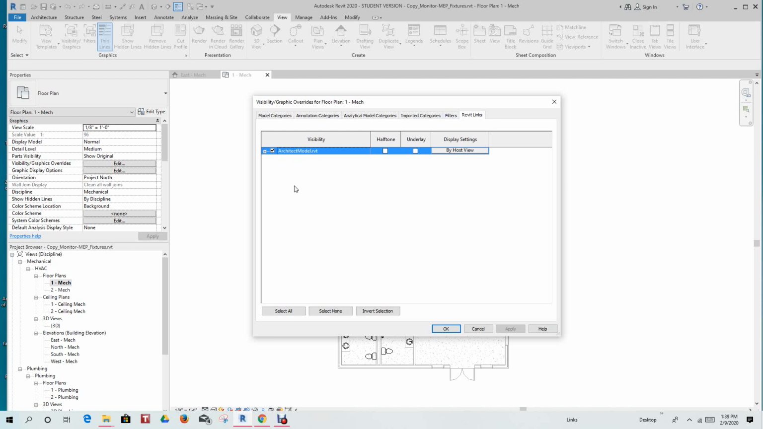Now we see the architect's model. When we hit the plus sign to the left, you'll see secondary items, things that are shared or not shared. You have current settings, halftone and underlay, and then you have By Host View here. Whatever view you're in, its settings and visibility will apply to the associated view from your linked Revit architectural project. If you want to change something you turned on or off and see it from your architect, you'll just override this. You'll click on By Host View.